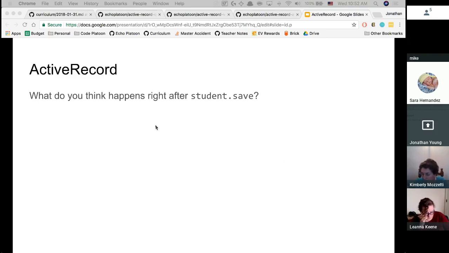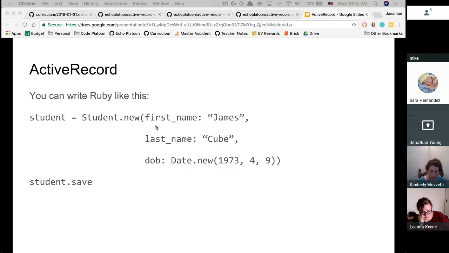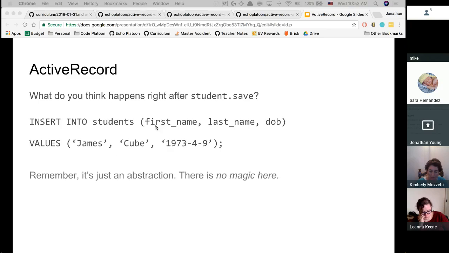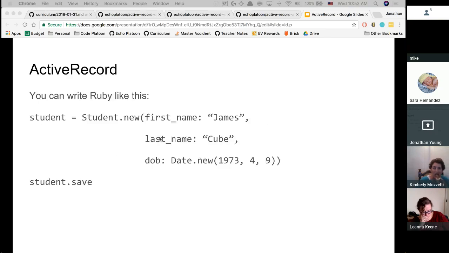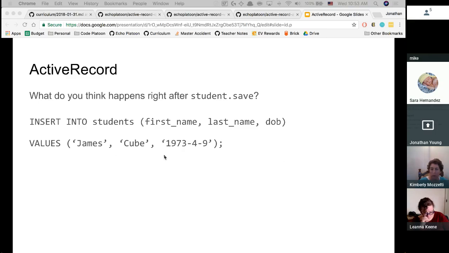Yeah. So what happens after you call student.save is this. You're just calling this code, and then .save actually just does this piece of code right here. It's just an abstraction. There's no magic. It may seem like it's magic that you don't have to write code like this, but someone underneath the hood said, okay, .save will just give me this. It's just an abstraction.